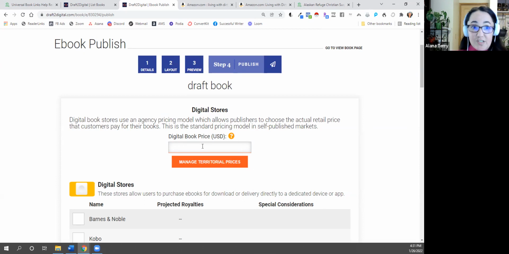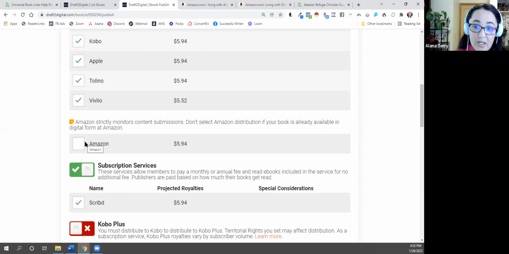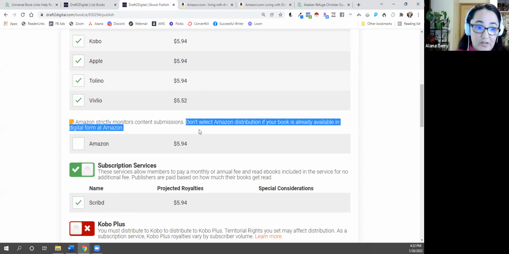Now, when we're just dealing with US dollars, it's really easy to remember the price you set, but we're also dealing with international currencies and things. So there is going to be a little bit of converting that you'll have to do. So let's say your ebook is $9.99. Here's where you select all the stores you want to send it to. If you've gone through KDP, you don't select Amazon. Don't select Amazon if your book is already there.